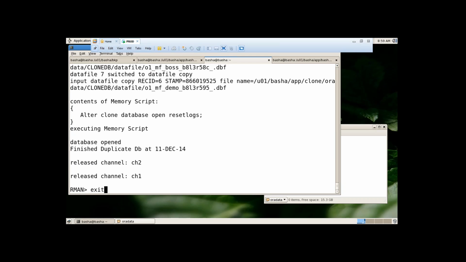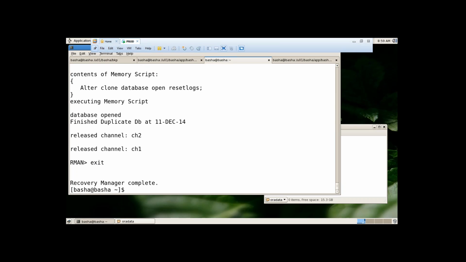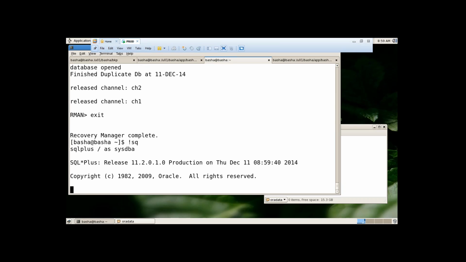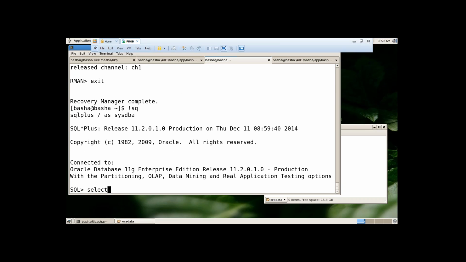Actually, before we connected to the target database, it was in nomount stage. Now it is open stage. Check it: connect SQL and check the status. Select instance_name, status from v$instance.